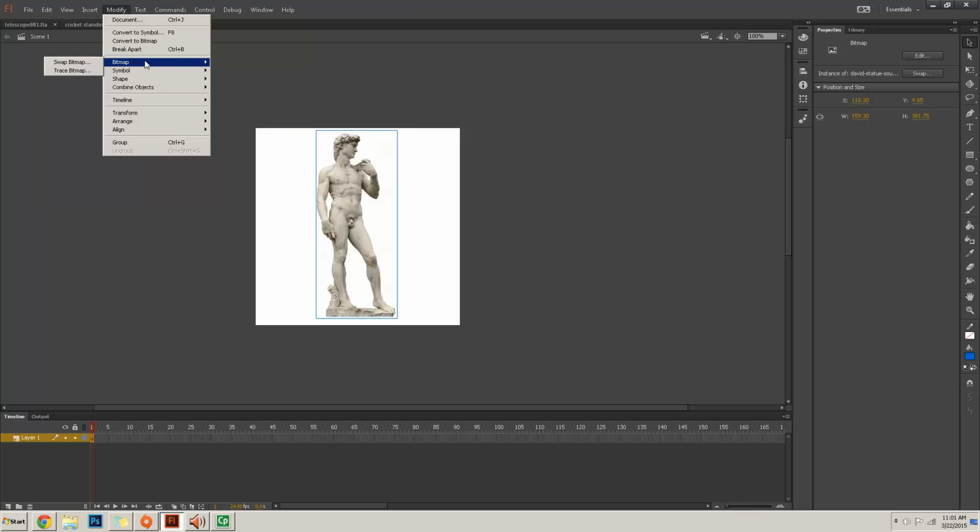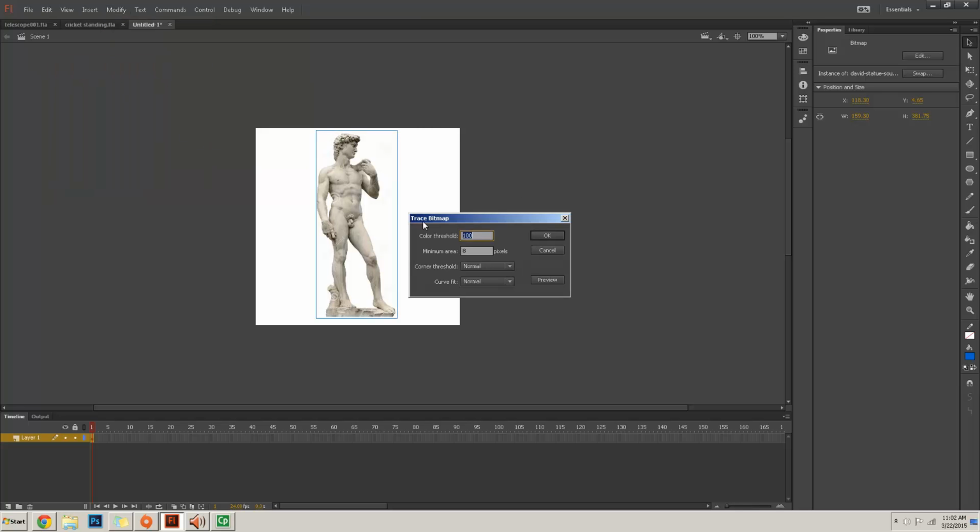If I go from modify to bitmap, there's something called trace bitmap. Those of you that use Illustrator probably use this a lot. If you bring something in and you want to turn it into a Flash document, this is the best way to handle it. I'm going to knock this minimum area down to about 4. Corner threshold, I'm going to knock up to many corners, and a curve fit for normal to tight. Probably not very tight. A color threshold of 100 might be a little conservative because some of this white is touching David's shoulders, so you may see me have to modify this a little bit.